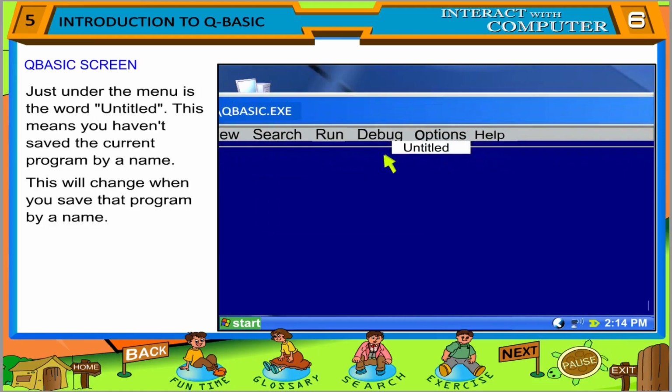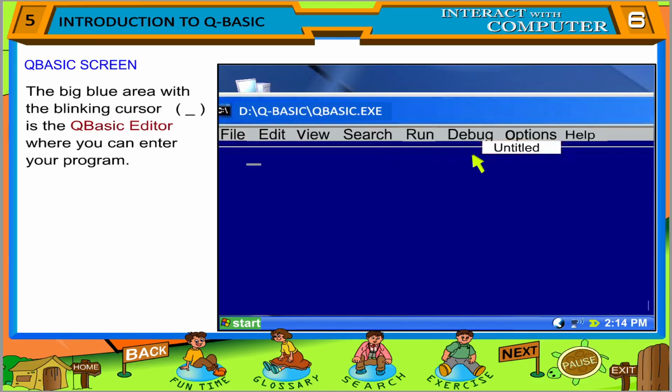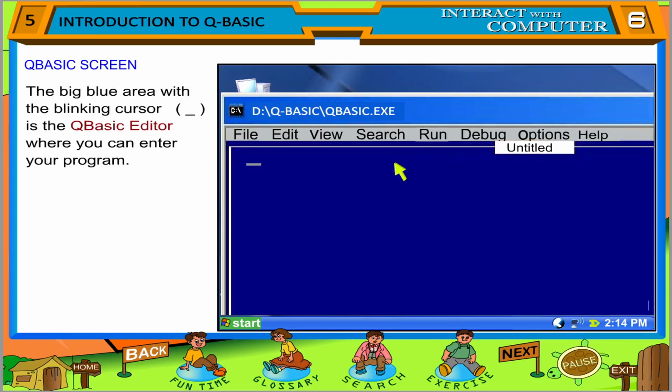Just under the menu is the word Untitled. This means you haven't saved the current program by a name. This will change when you save that program by a name. The big blue area with the blinking cursor is the QBasic editor, where you can enter your program.